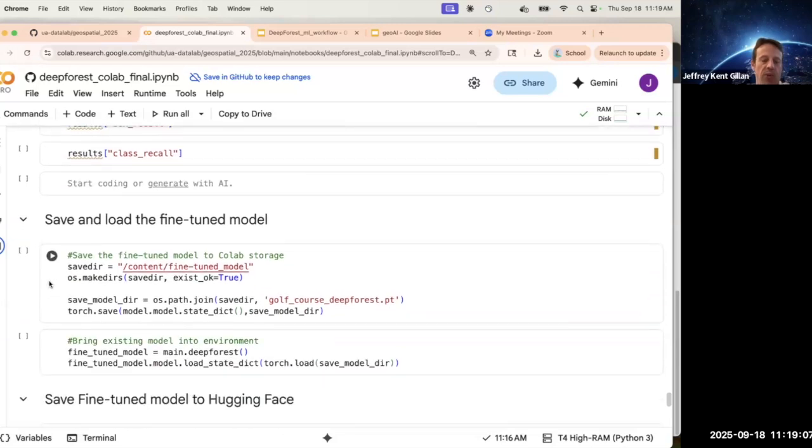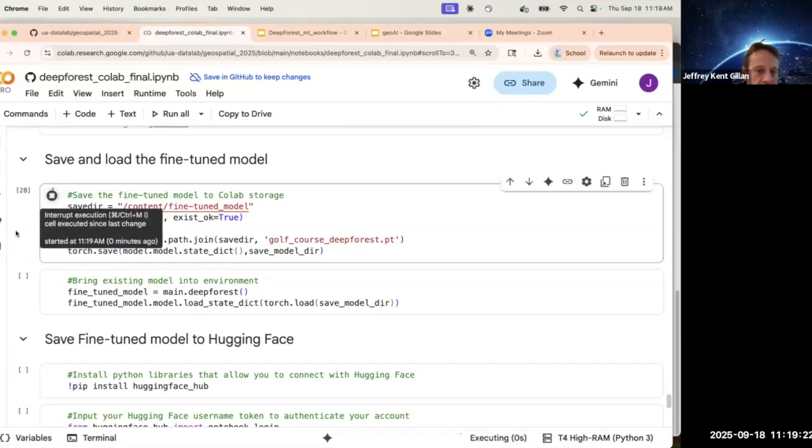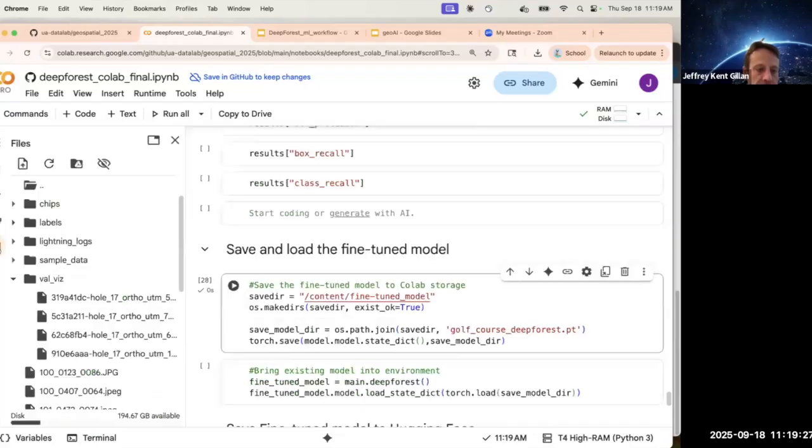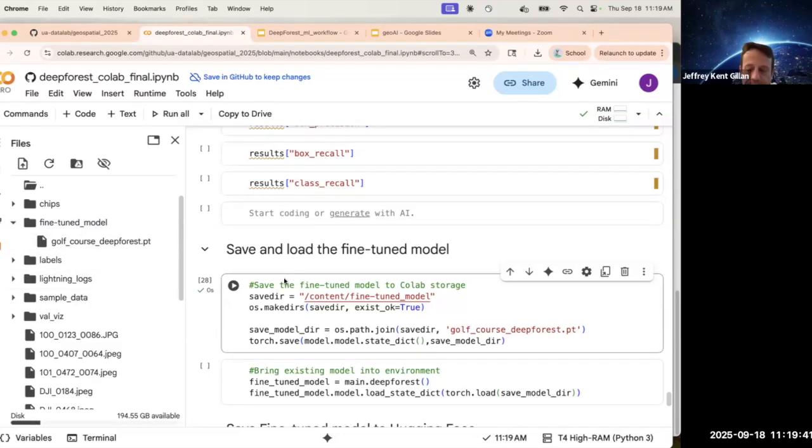Okay, what else would you need to do? These code snippets will save the model and load a fine-tuned model. So we can actually take our new fine-tuned model, click this, and I believe it should have created an output of it. So content fine-tuned model. Yeah, here it is. So golf course deep forest .pt. That is the model that we created with the training data.